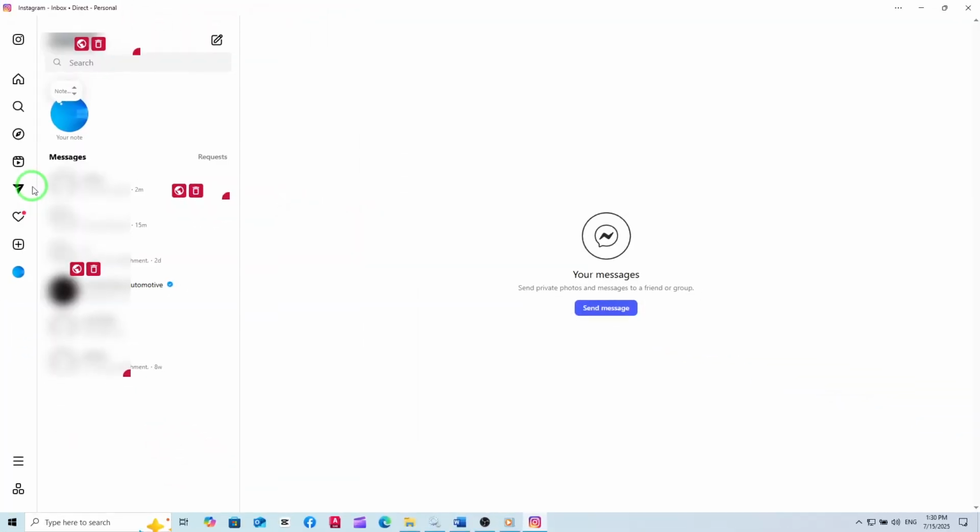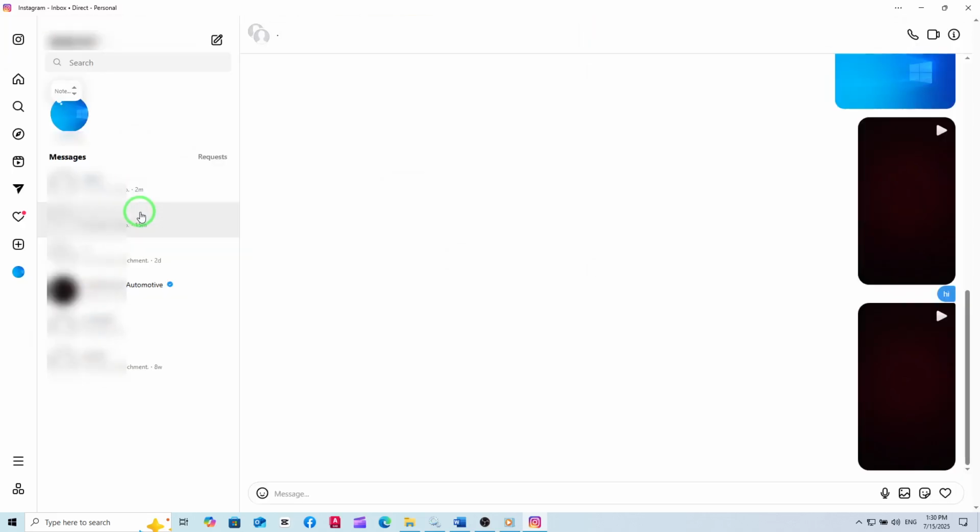Next, find the group chat where you want to send your video. Click on that group to open the chat window. At the bottom of the message bar, you'll see a small photo icon. Click on that to start selecting your video.